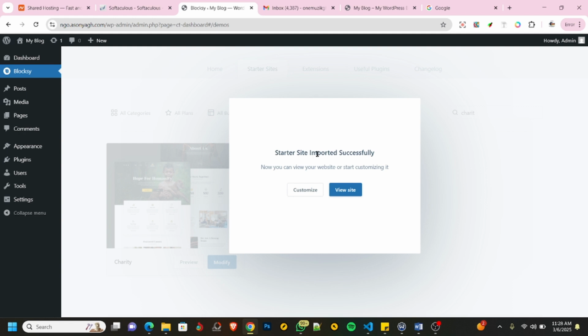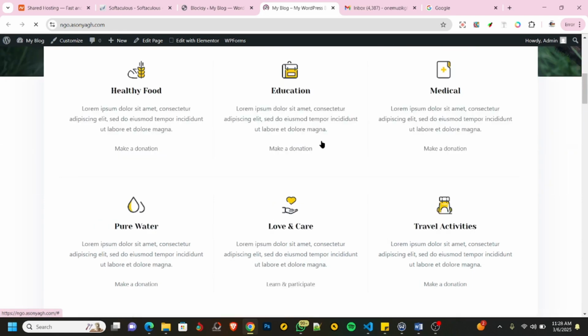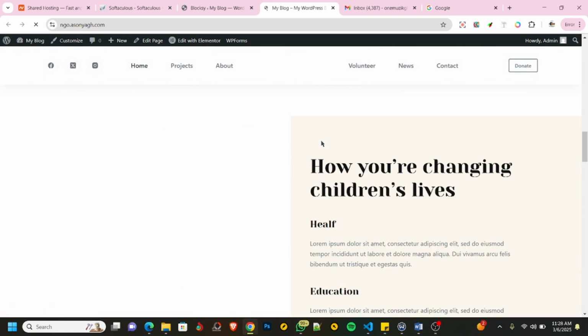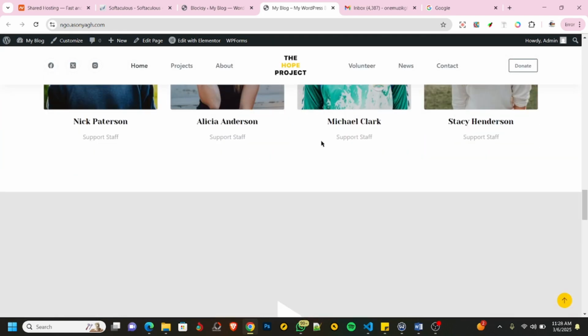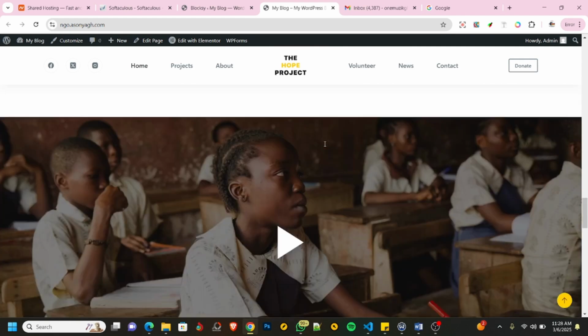So now our starter template has been successfully installed. It's suggesting that we should customize or view the page. So let's just view the page and see how our website looks now. So currently this is our website. You see how it looks. Very neat, clean, sharp, and very colorful.